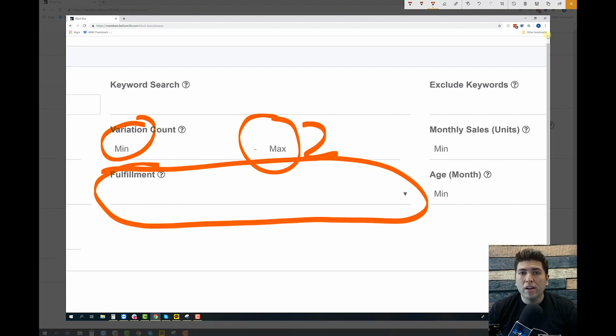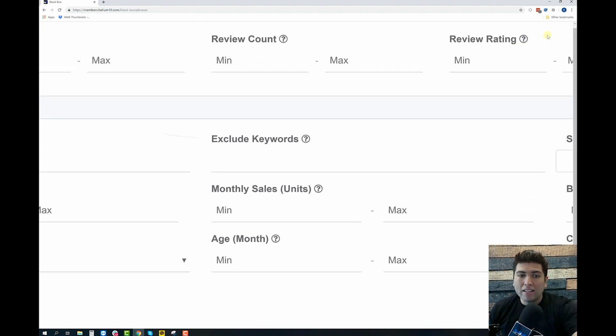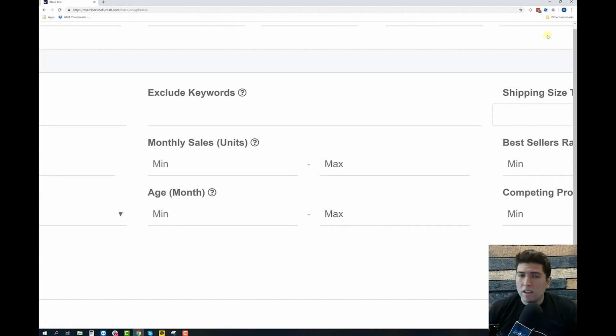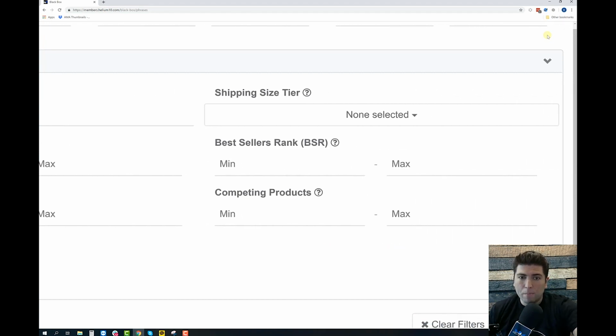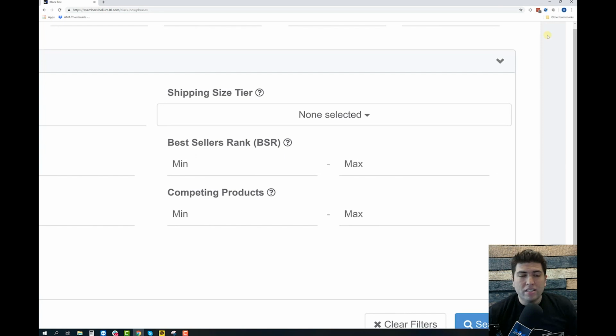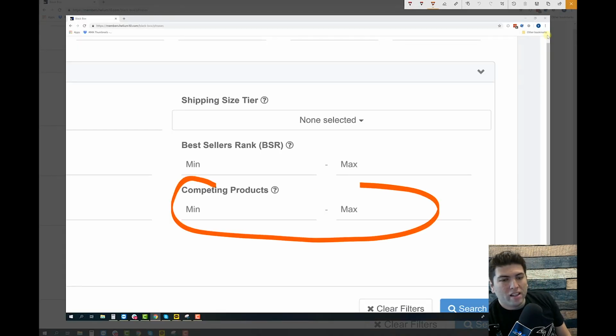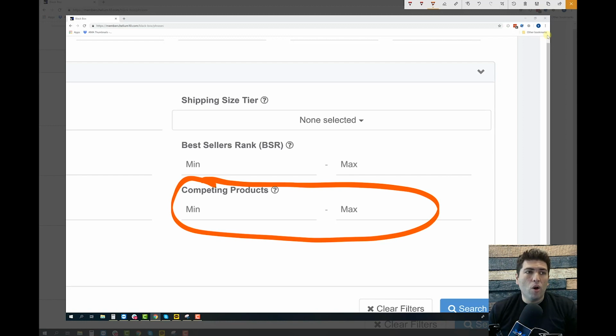Fulfillment. Imagine what you could do here. Maybe you're finding a keyword where a lot of the top ones are fulfilled by merchant. They don't even have FBA available. Well, there's another option that we can choose as well. I could exclude keywords, like maybe in some of my searches, Nike keeps coming up or something. Well, I'll go ahead and put something there so that Nike doesn't come up. Monthly sales units average, estimated, the age, how many months old the listings on page 1 are. BSR rank, this is a big one right here, competing products, okay? Like maybe I can say, hey, show me a certain keyword where only X number of competitors even come up.